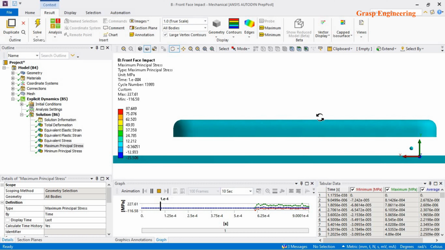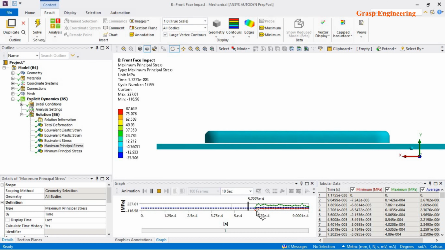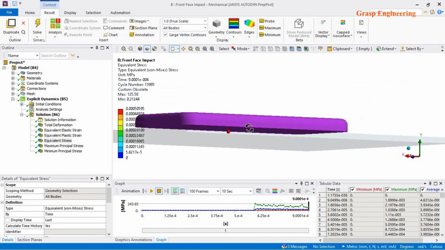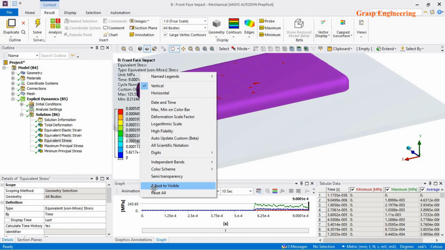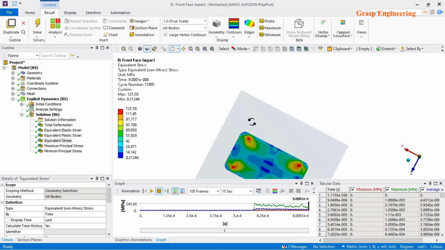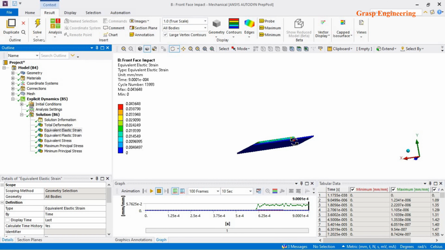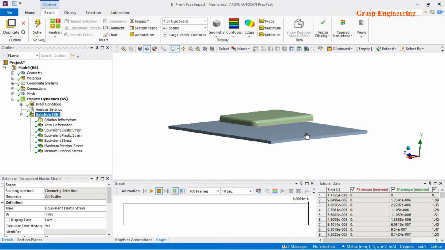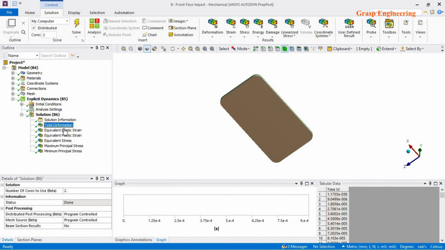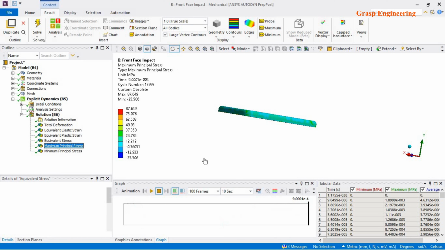So if you see here how the impact is happening on the front face, now you can see it is dropping. Okay, now at this point the drop has happened and it is further rebouncing. Okay, so let's check the stress. Stress is 125 and all four corners have the highest stress values. Let's check the equivalent plastic strain further. You can hide this body. Okay, total deformation, plastic strain, equivalent strain, these are the important parameters to see the stresses.